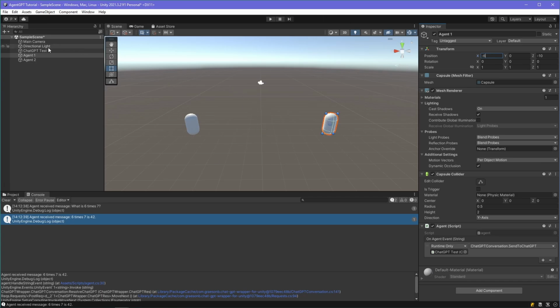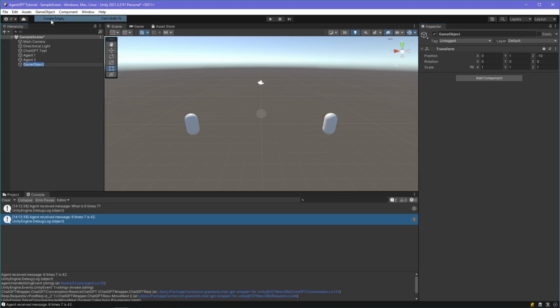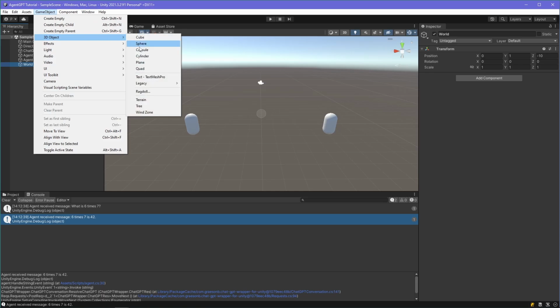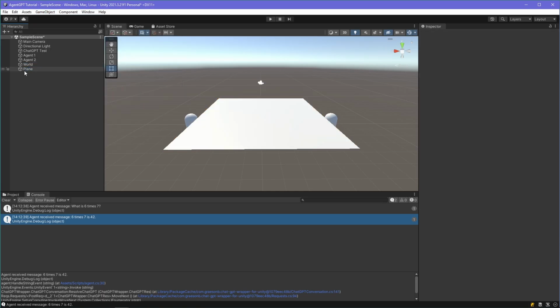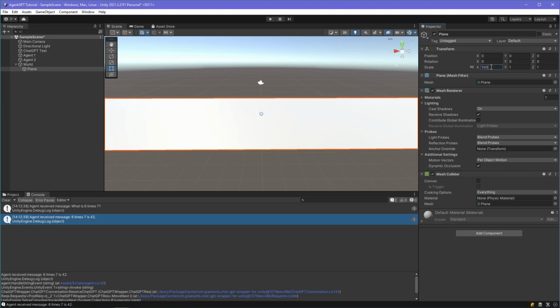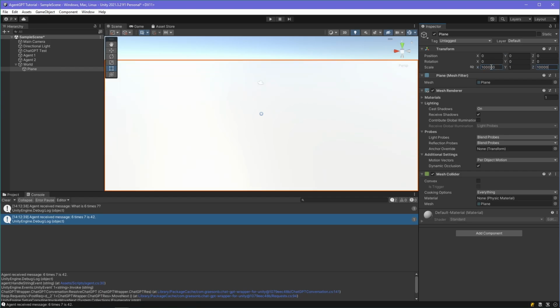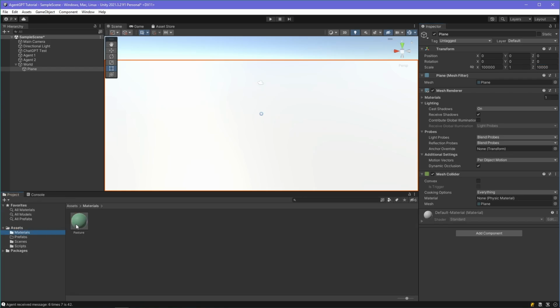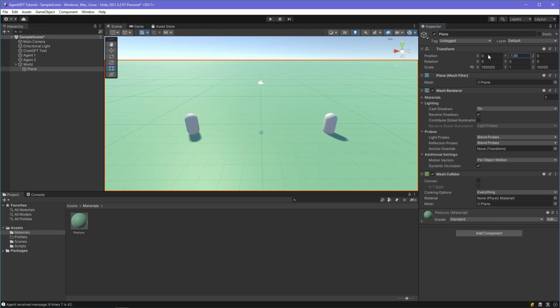There we go, and let's create a little world. In that world we can create a plane. That is our ground. Maybe we extend it first of all. It's a large land. I have a material here, gives it a nice green color. And we're going to lower it down, or lift the agents.